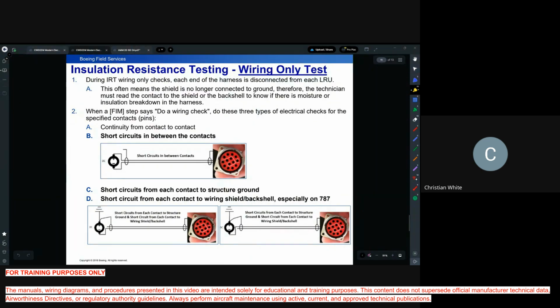When we're doing insulation testing with wiring only, here are the tests that we want to do. You're going to disconnect the cable from both ends, the wire bundle from both ends, the cannon plugs from both ends. You're going to check wire to wire. So if you have multiple wires to check, you're going to do a different meg check for each of those wires to each other. You're going to do a meg check from each of those wires that you're testing to ground. You also want to do a check for each of those wires to the back shell or the connector itself.